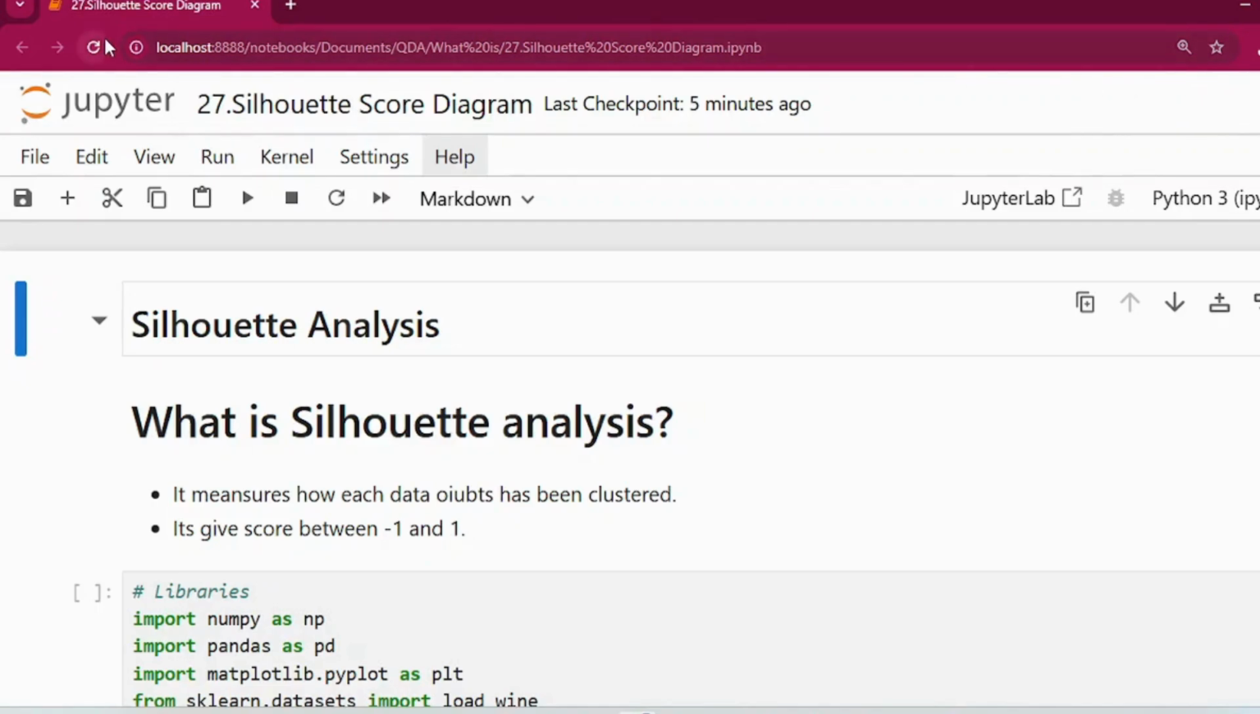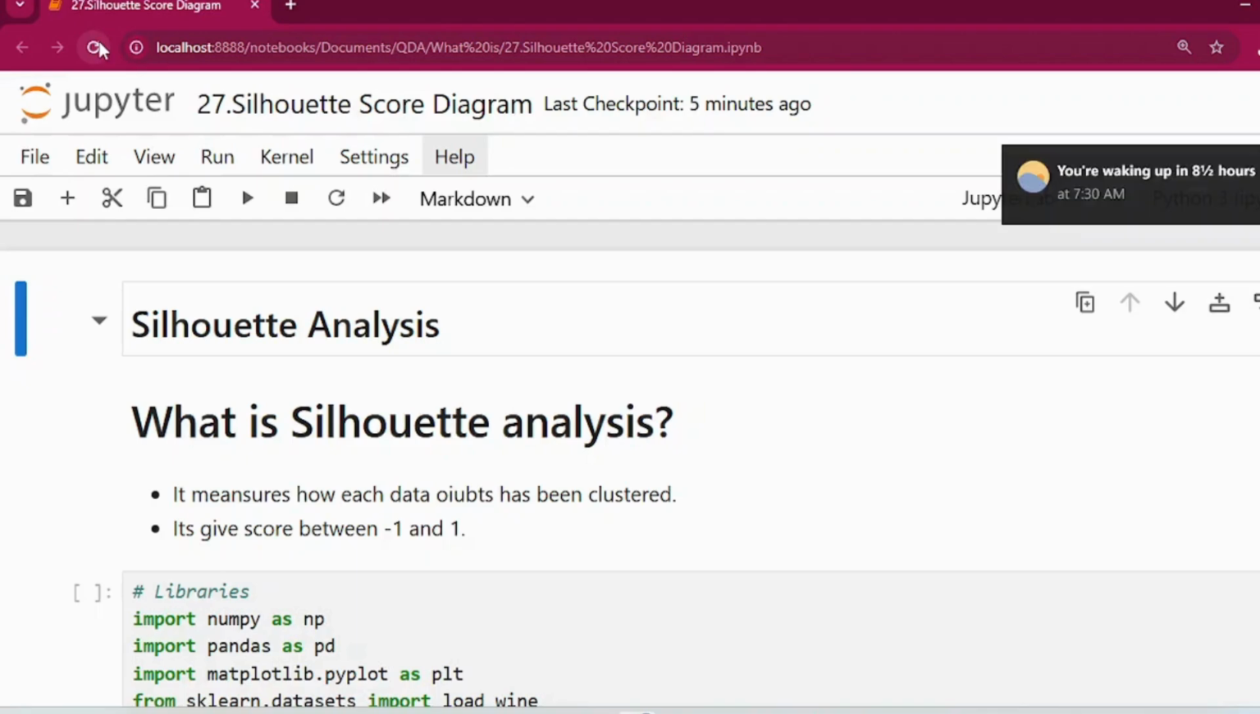Let's get started. So first things first, in the last video, we discussed K-means clustering. K-means clustering is a powerful unsupervised learning algorithm that groups data points into a predefined number of clusters. But how do we decide on the ideal number of clusters? That's where silhouette analysis comes in. It helps us to evaluate the quality of our clustering, and today we'll use it with the Wine dataset.